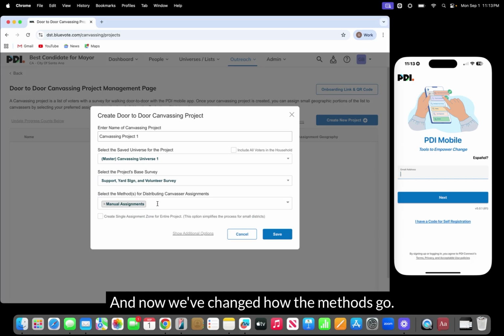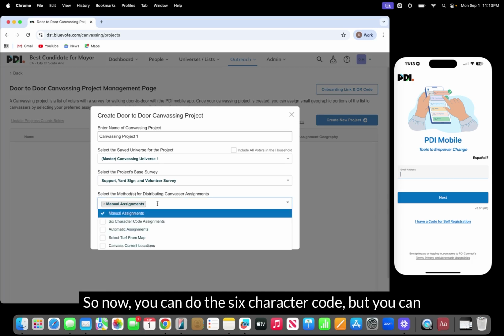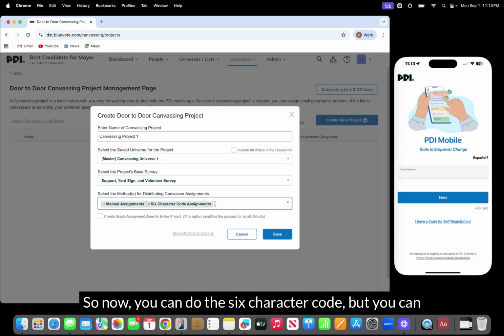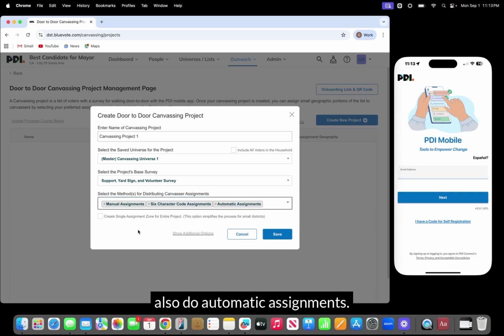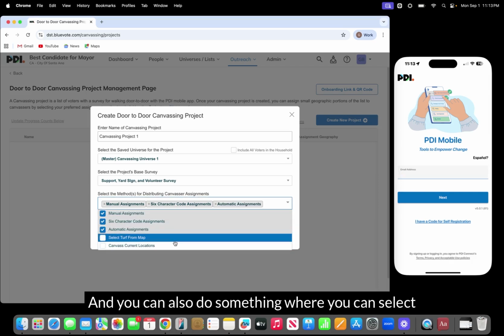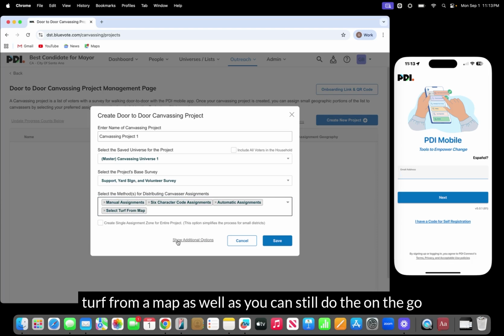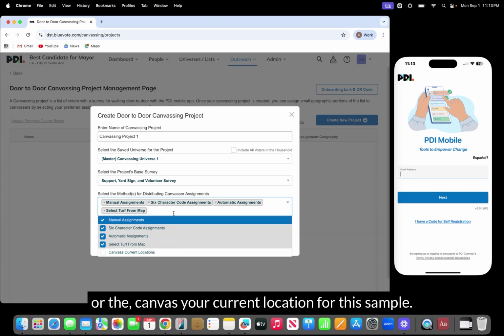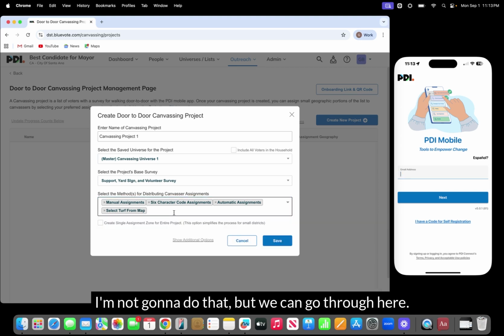And now we've changed how the methods go. So now you can do the 6-character code, but you can also do automatic assignments, and you can also select turf from a map, as well as still do the on the go or canvass your current location. For this sample, I'm not going to do that, but we can go through here.